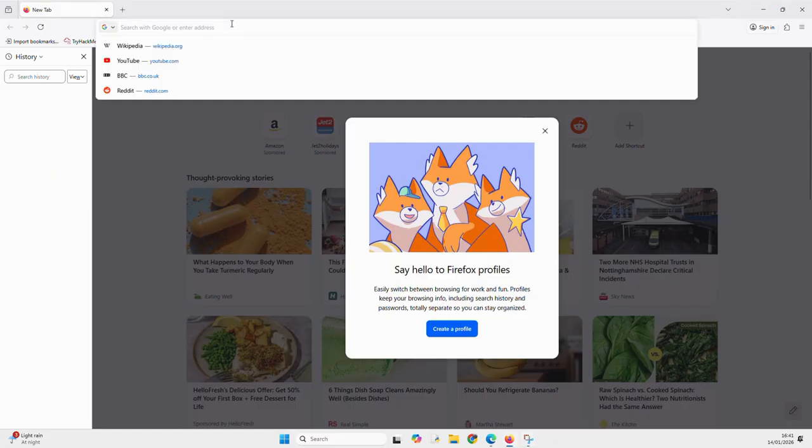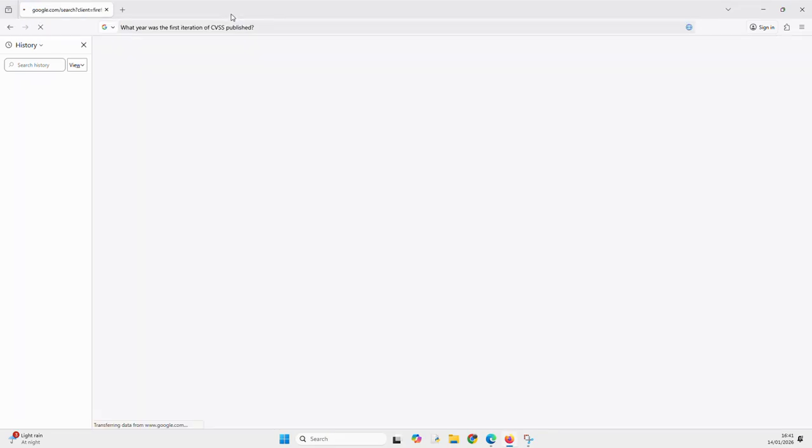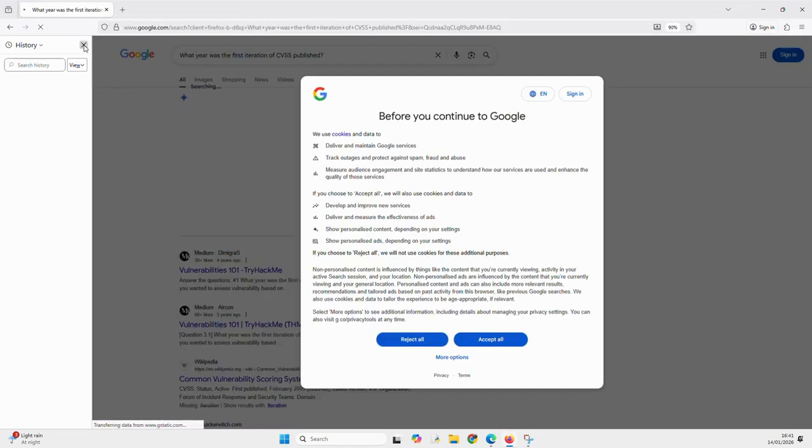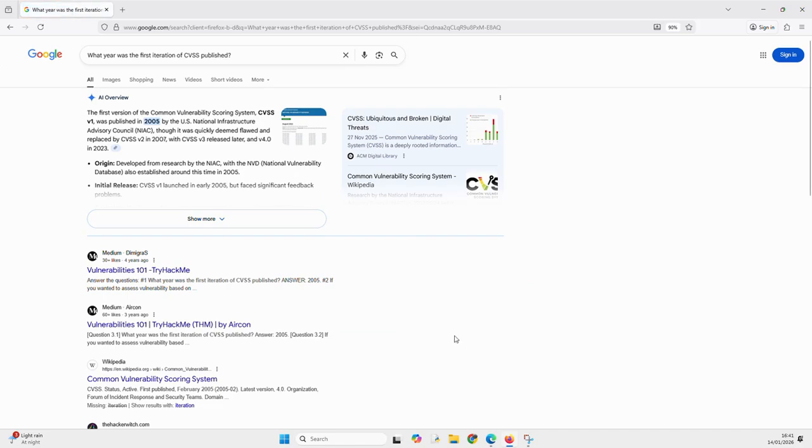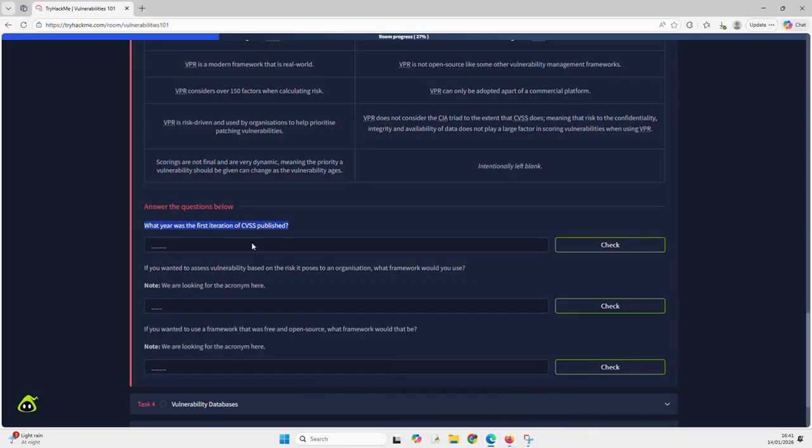I've gone on to Firefox, which I like using, and I'm going to search. It's always good to use the internet in these ones. As you can see, this is the AI overview, but it's generally pretty good. It says it was first published in 2005. So let's just answer that quickly.